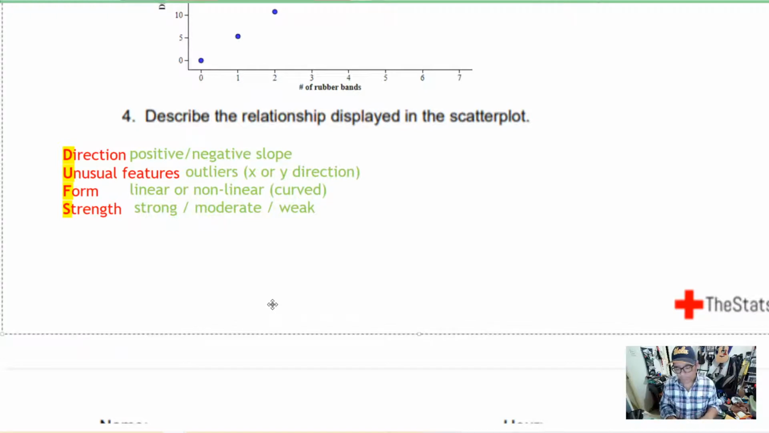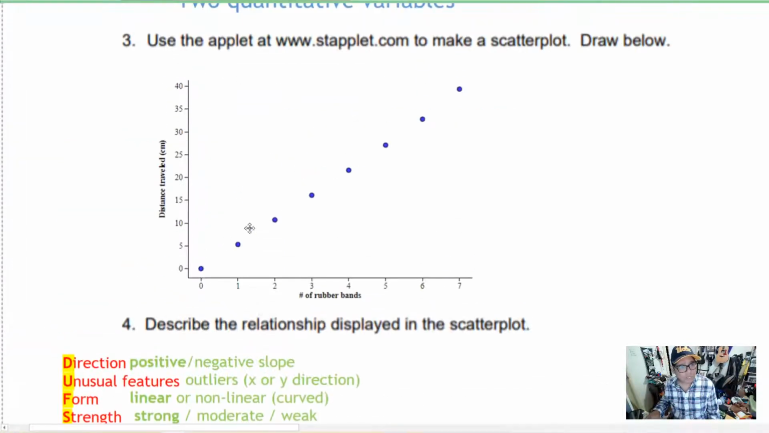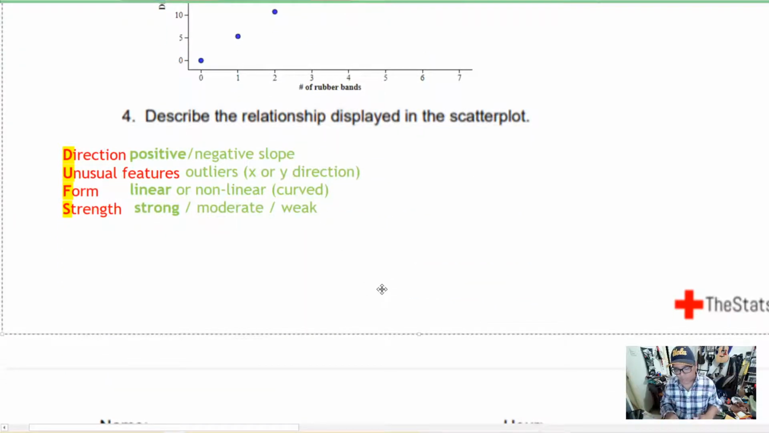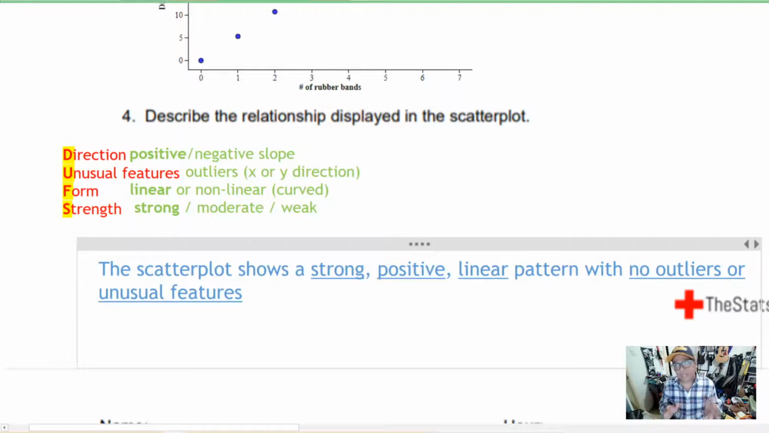So what is this relationship? We have positive direction, no outliers, a linear form, and strong strength. And I say strong because we can really see the line here. We don't have to use our imagination to see that line very much. We would say our scatter plot shows a strong, positive, linear pattern with no outliers or unusual features, with all the aspects of DUFS underlined here for you, so you know exactly what we were looking at.